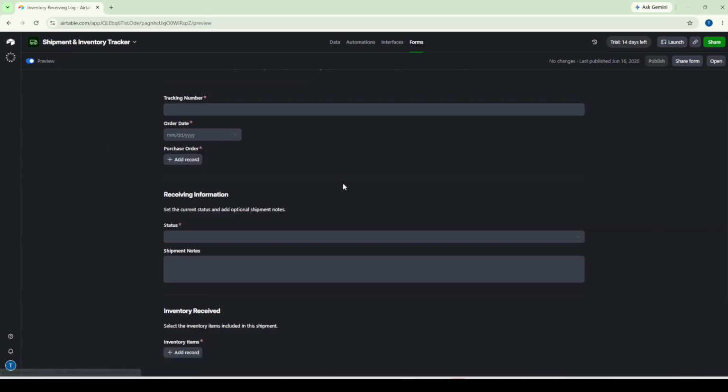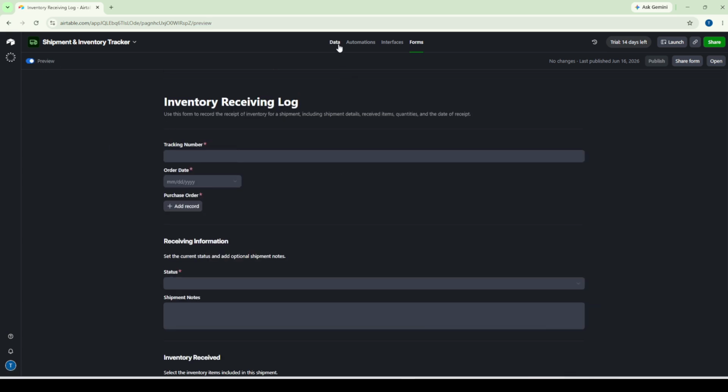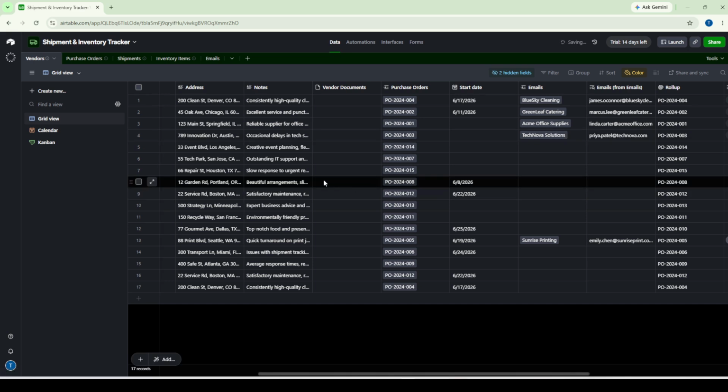One common mistake is forgetting to test your form before sharing it. Always preview it as a respondent would, to make sure all fields load correctly and the flow makes sense.